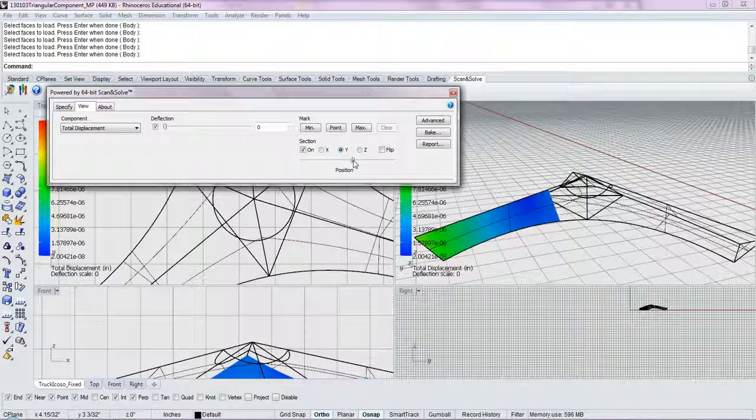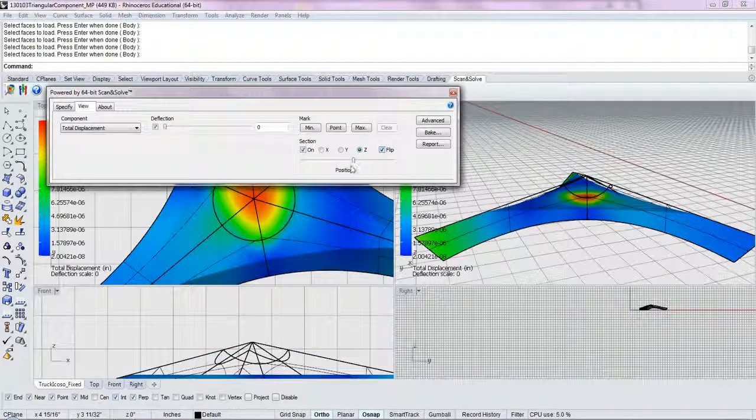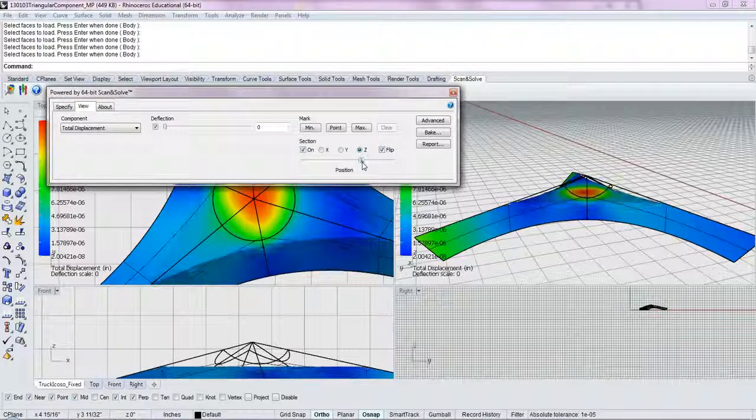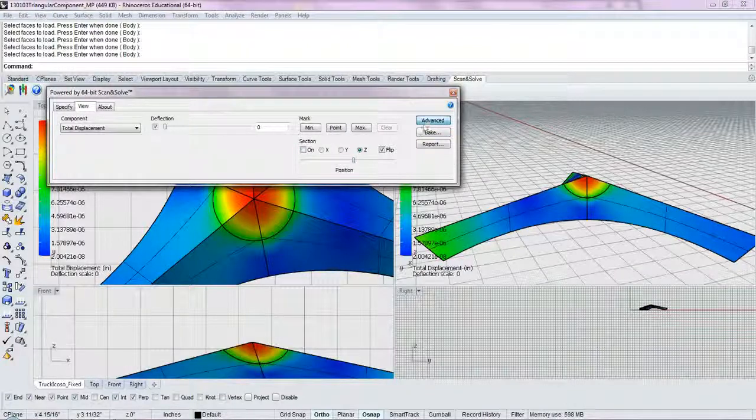And then in the Y, and then in the Z, we'll show you a planar view. If you flip this, it'll also show the mirrored version of that, so you can see a cross-sectioning plan view that would go down throughout your element. I'm going to turn off the sectioning plane for now and go into advanced.